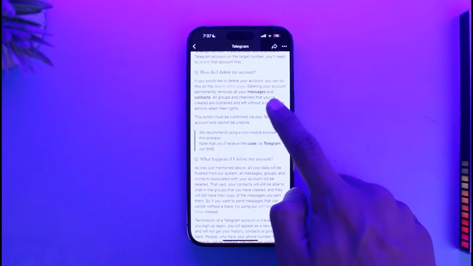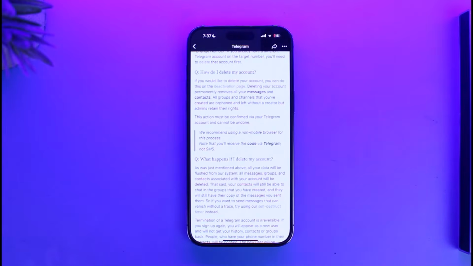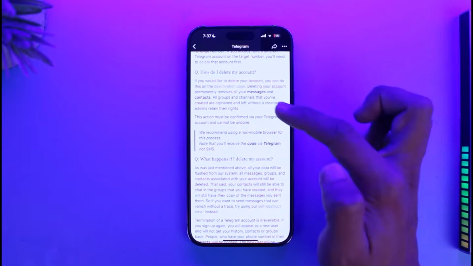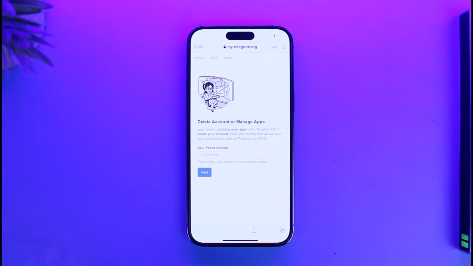You'll find, if you'd like to delete your account, you can do this on the deactivation page. So basically you have to tap on this blue link that says deactivation page. When you tap on the blue link that says deactivation page, it will take you to the page to delete your Telegram account. But first you have to confirm your number.